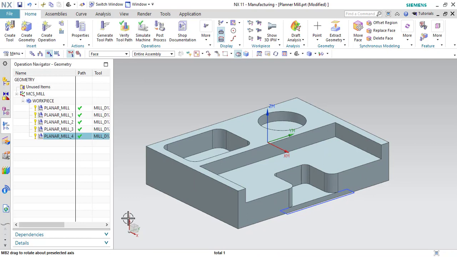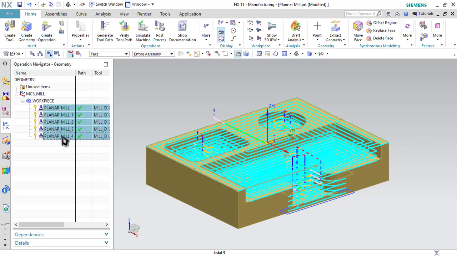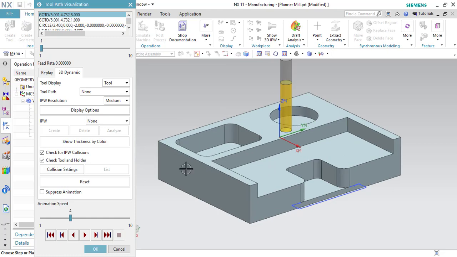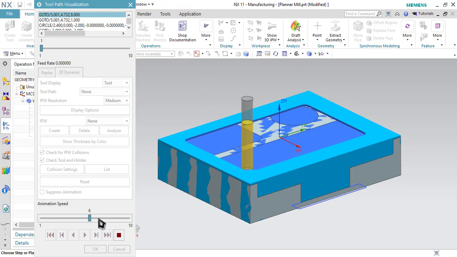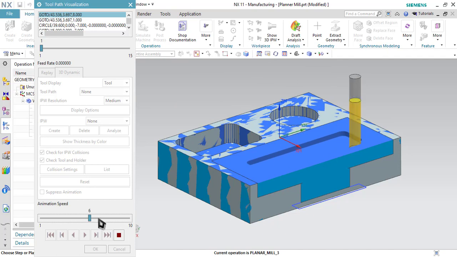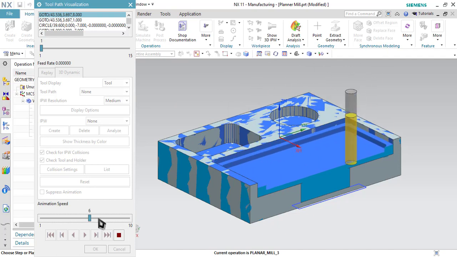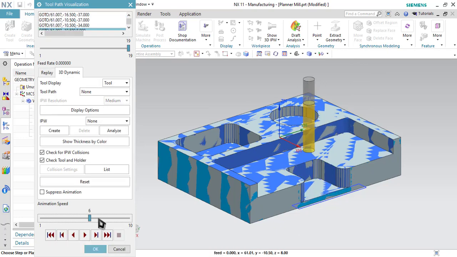Now let's run all the simulations one by one. So select the first simulation, press shift button and select the last simulation. So all the simulations in between will be selected, and click on verify toolpath and run the simulation. So that's all related to the planar mill operation.